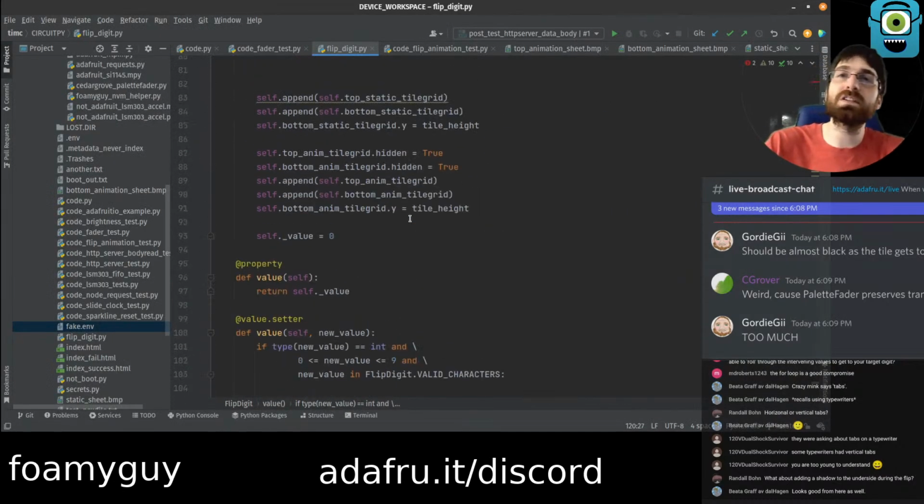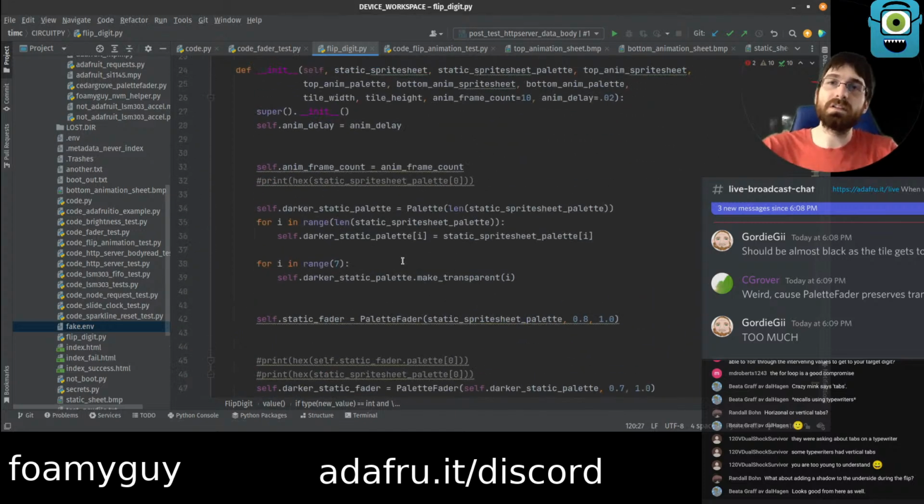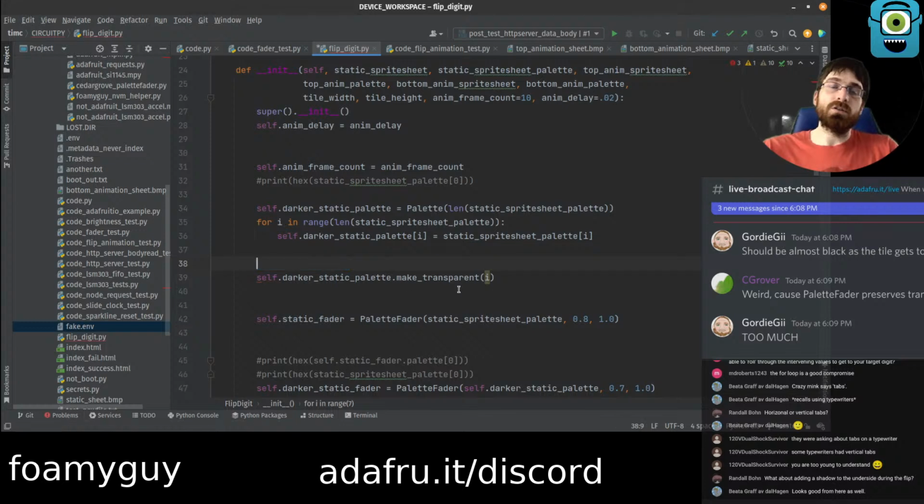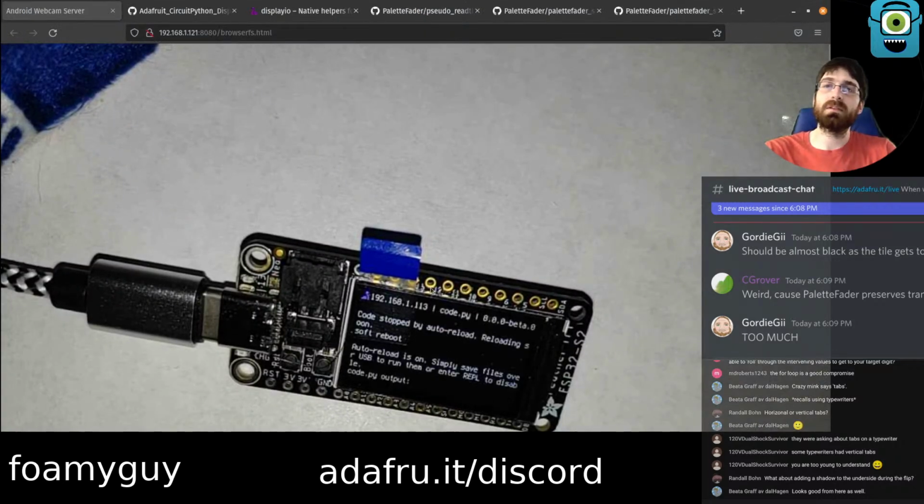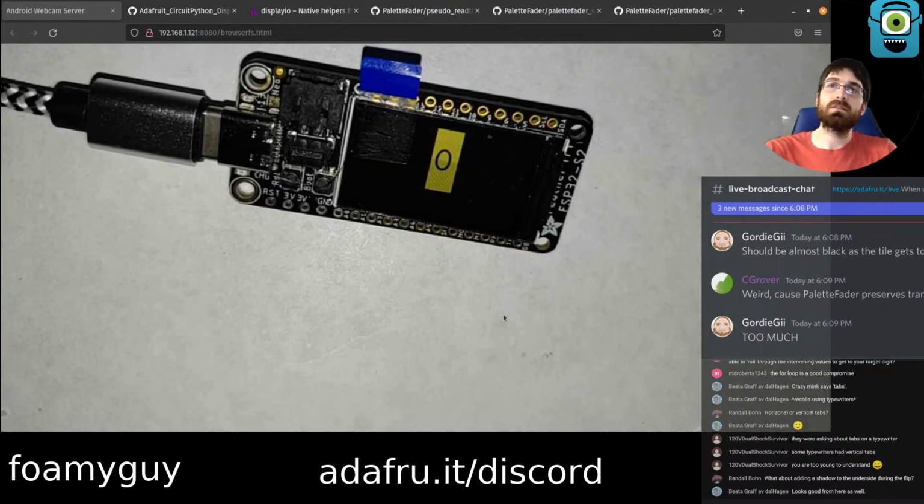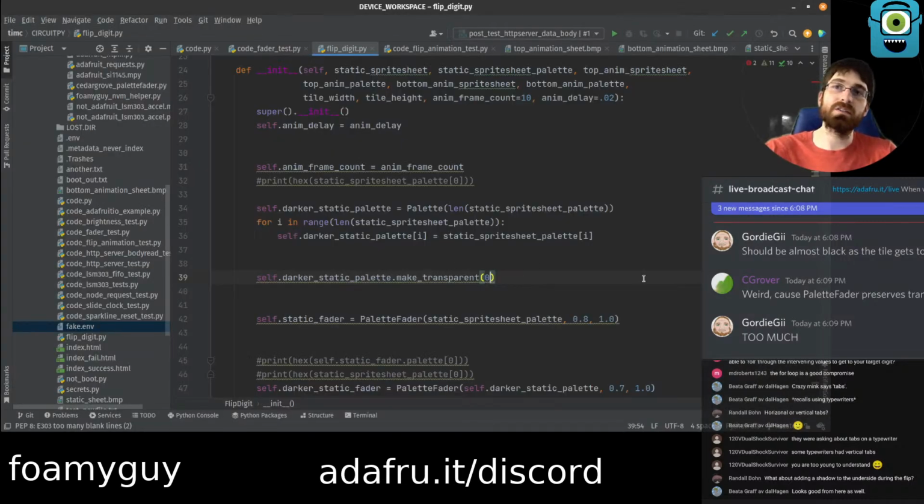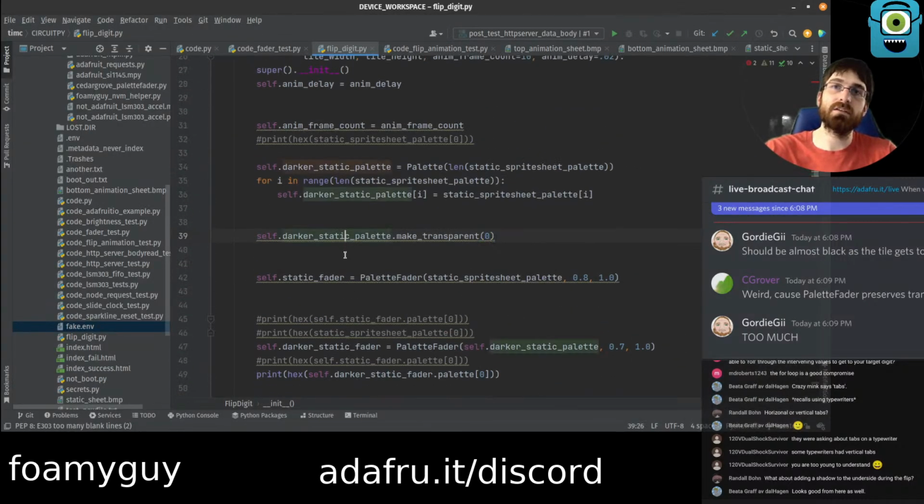Oh, I'm being silly. This one does not have 7 transparent colors. This is the static palette. The static palette only has 1 transparent color, not 7. Yeah. Okay, yeah, now our bottom half is darker. We can see it right there. We have this weird pause. Let's disable that.